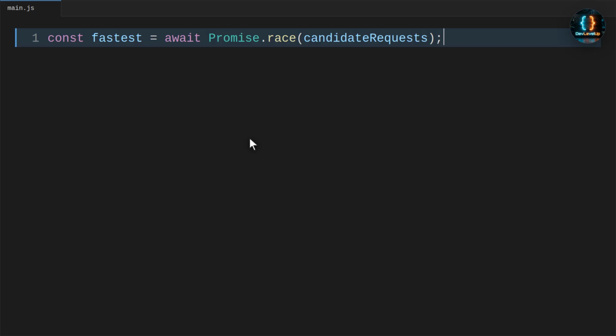Now we show when this is the best tool. Use Promise.race when one result is enough, like choosing a fast mirror, enforcing a timeout, or accepting the first cache response. Do not use it when you need every result.